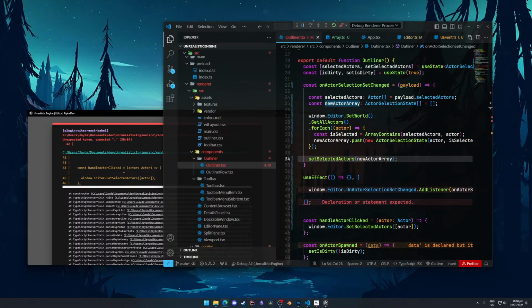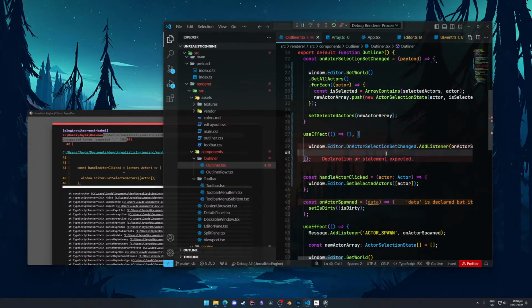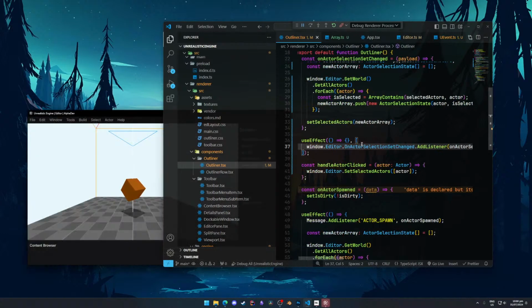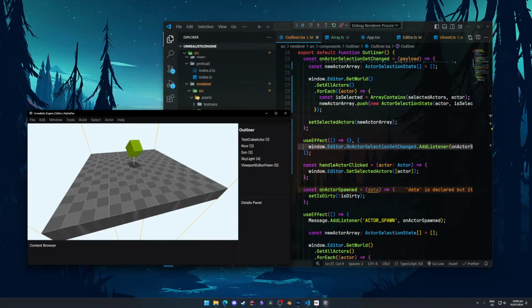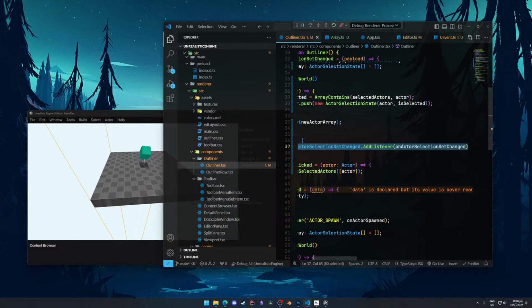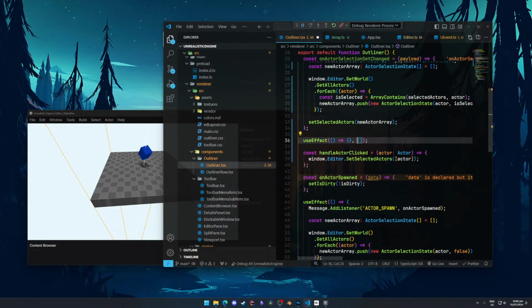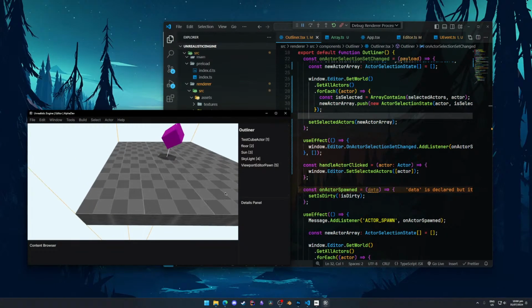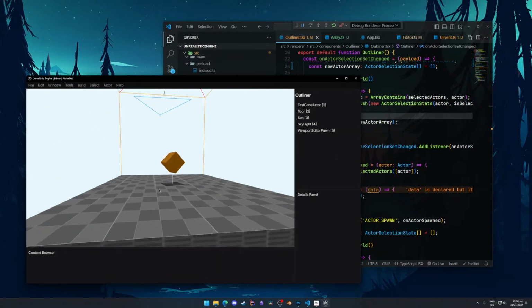Which engine? I am building my own right now. So yeah, but it is based off Unreal. I've broken a lot of stuff recently, but oh, I put this in the wrong spot. Hang on, that was not supposed to go there. Add the listener there. Yeah, so I just started building this recently, but I'm trying to make my own game engine.